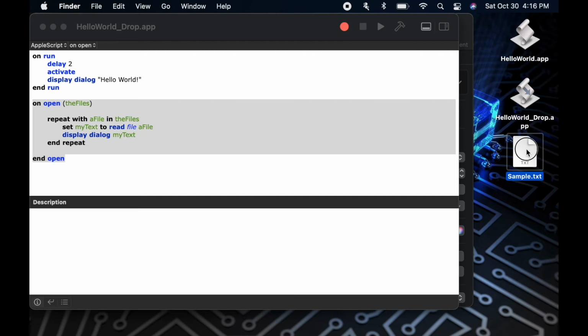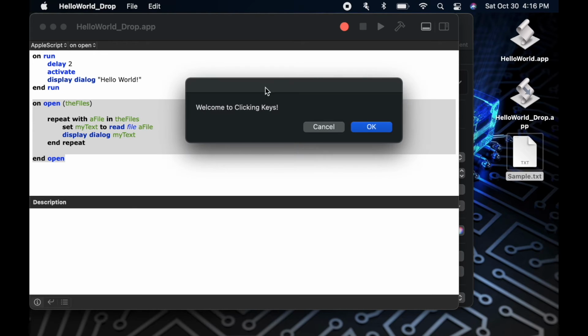Now with this text file, if I try to drop it on my first script, we'll notice nothing happens. But if I drag this to my second script, now we'll see that my second script is recognizing the fact that I have a file over it. So if I drop that on it, we get the message, welcome to clicking keys, because that's what my onOpen handler told it to do. It told it to read the text file and display the message.